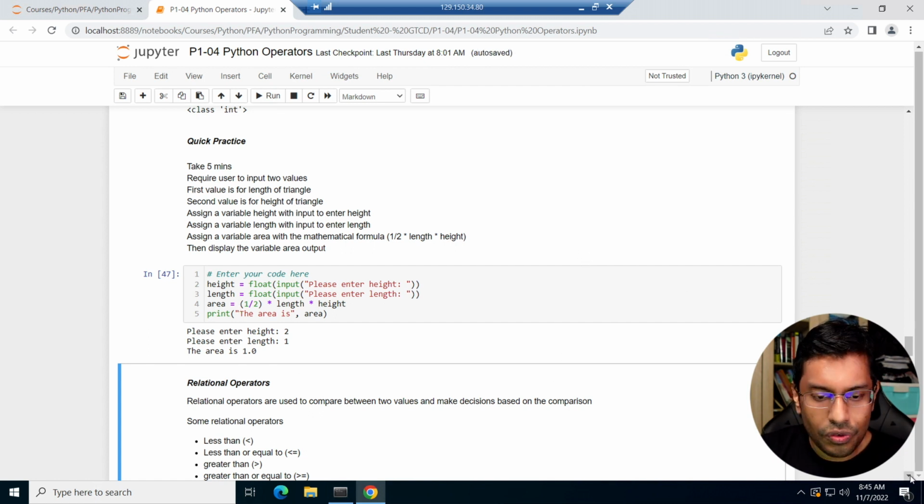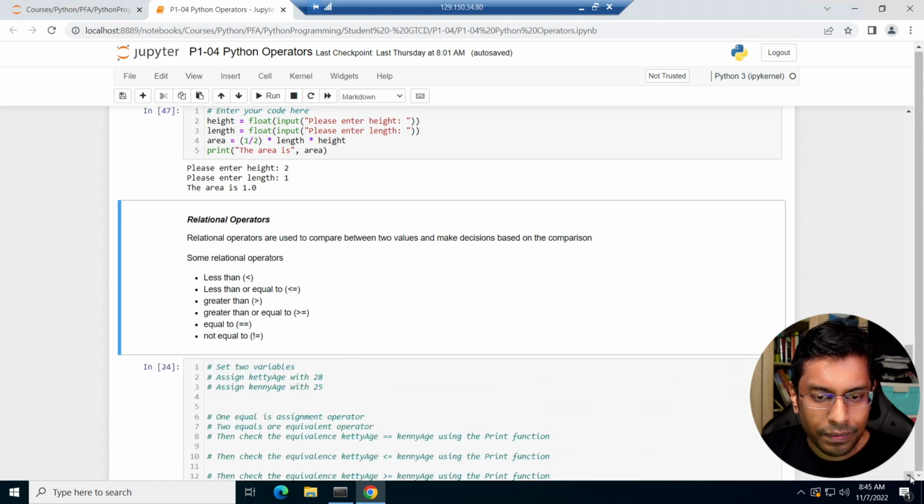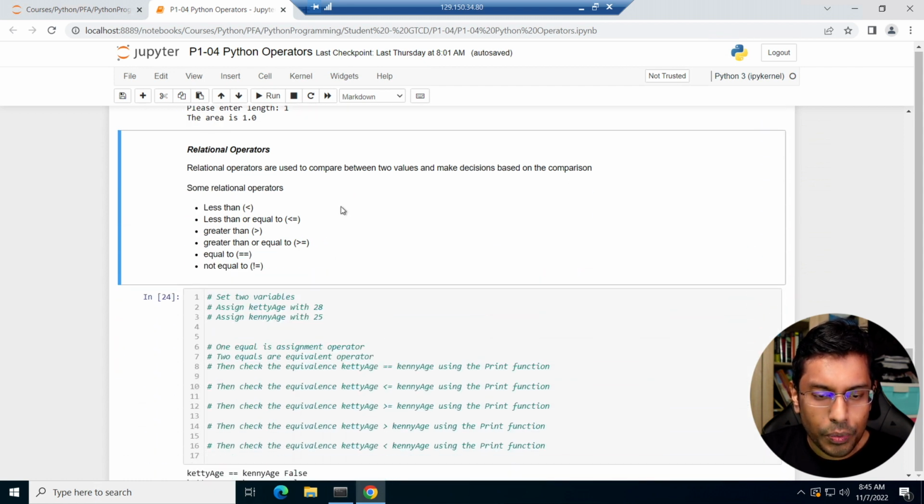Okay, let's move on to relational operators. I think we covered that earlier, in some part of the previous lecture. We know that we can compare two values. Basically, we are looking at less than or equal to, greater than or equal to, equal to, or not equal to.